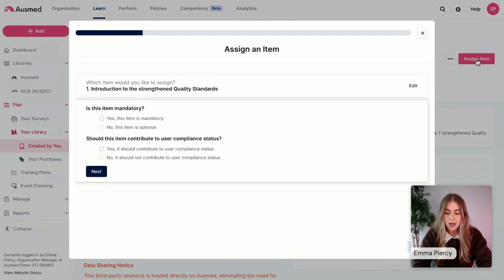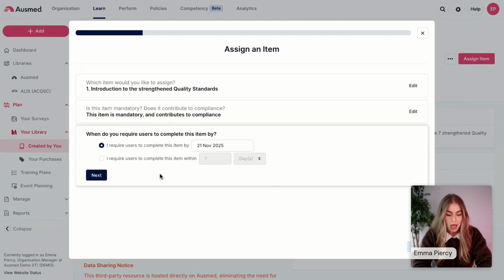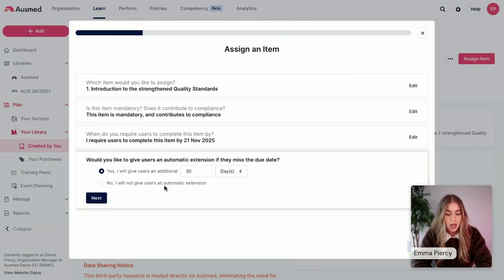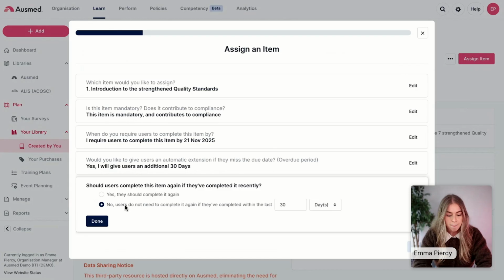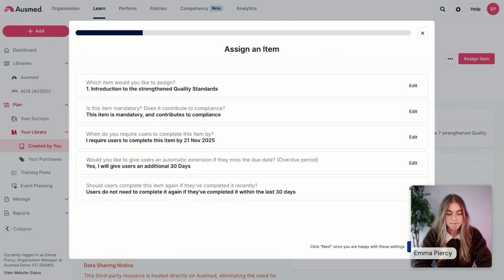In terms of assigning, I could click on Assign. It already auto-populates the resource type and name. And then there's some, I guess, system settings I can choose for this learner. So do I want it to be mandatory? Let's say yes. I also want it to contribute to user compliance status, so I'm going to click yes there too. I want the user to complete this within 1 month, so I'm happy with the date that it's set there. And I'll give them an automatic extension of 30 days. No, I do not want them to complete it again if they've completed it within the last 30 days. All right, I'm happy with my settings.